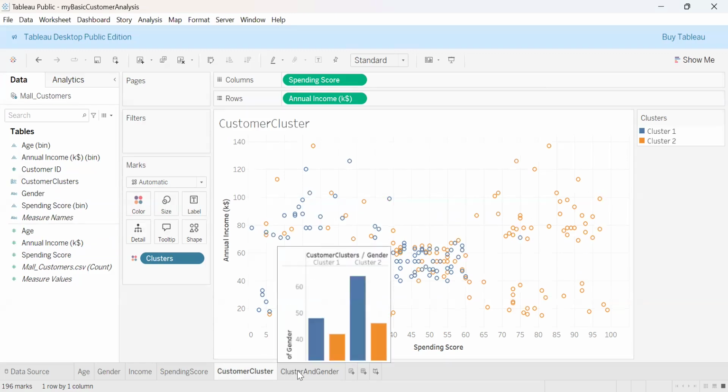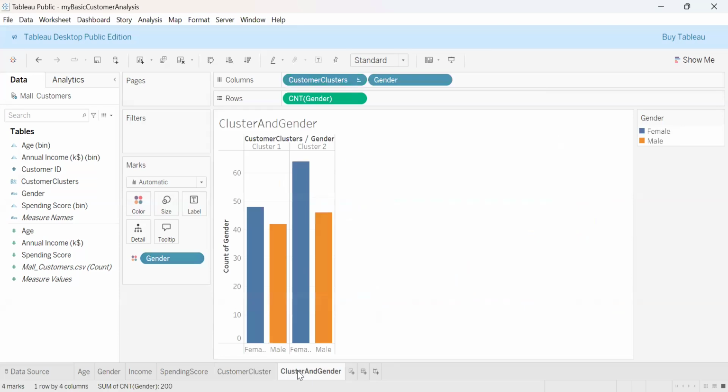So what about gender? We have not included gender in the cluster analysis. So let us analyze what is the difference in gender between our 2 clusters. The gender distribution is the same between the 2 clusters. So this is the basic customer analysis.